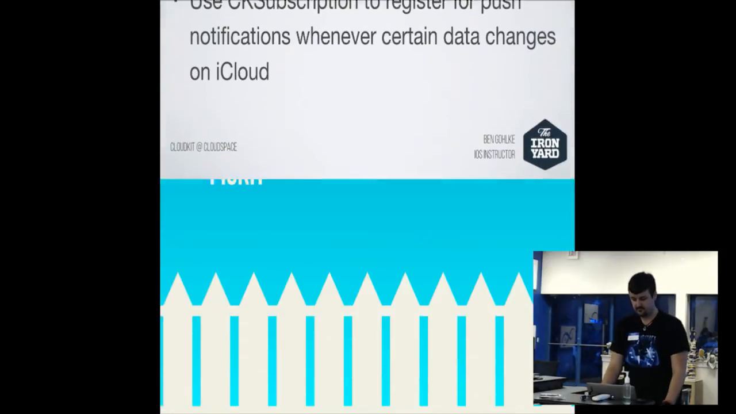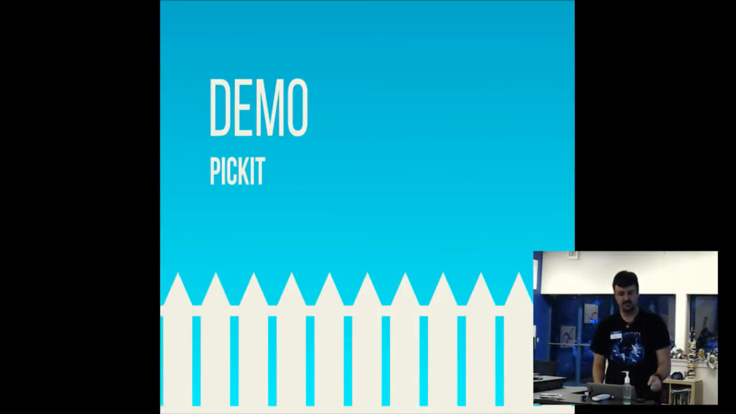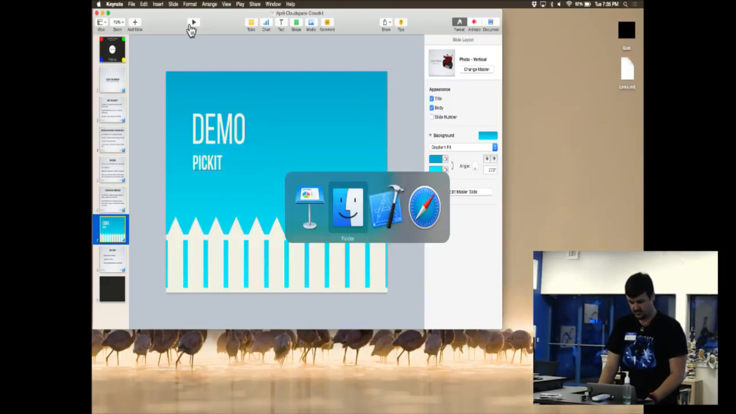So next thing is a quick demo. This app's called Picket. We're going to take a look at this real quick.